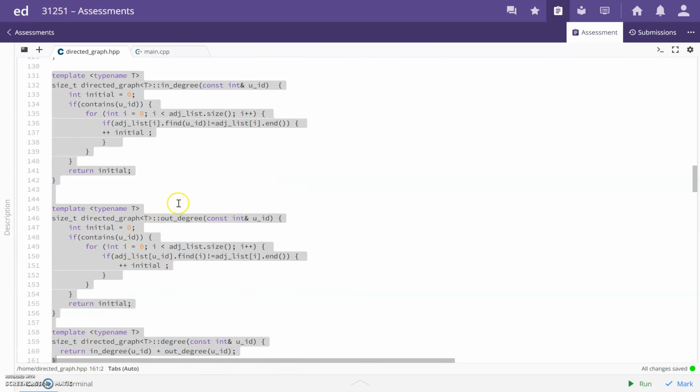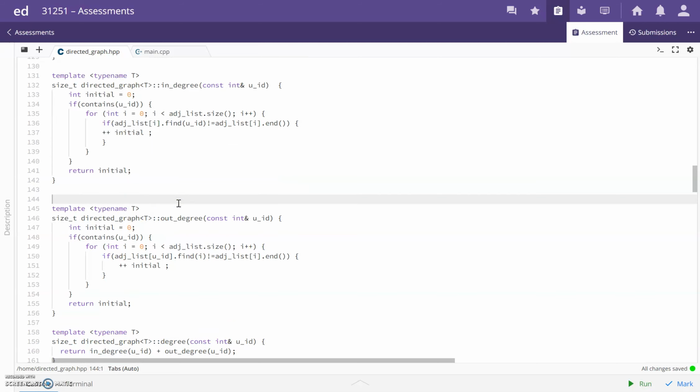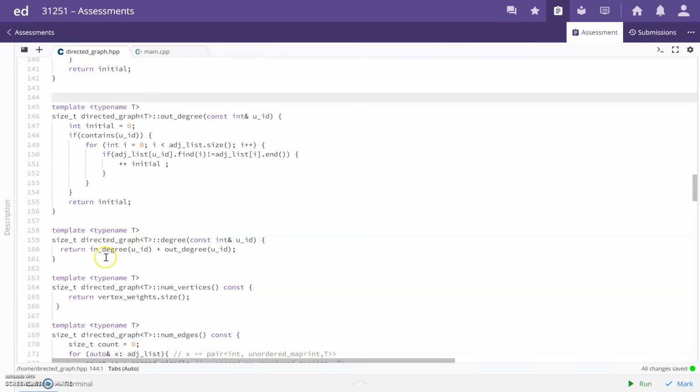Third one will be in degree, out degree, and degree. So in degree and out degree is basically the same. I just need to set the initial to 0, and then if it contains any vertex in it, I'll just use i as 0 and then pick up the size. Basically you need to find the vertex in the adjacent list. If it's contained, plus one. If it doesn't, just return it. For the degree, it's basically just adding up the in degree and out degree.